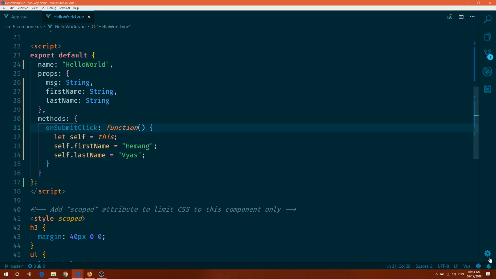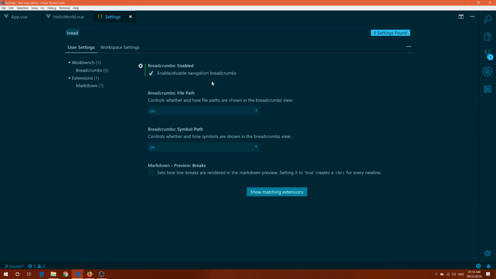If your breadcrumb settings are not enabled, then you can go to settings and search for bread, and the checkbox is there which you need to tick, and it will enable your breadcrumbs.